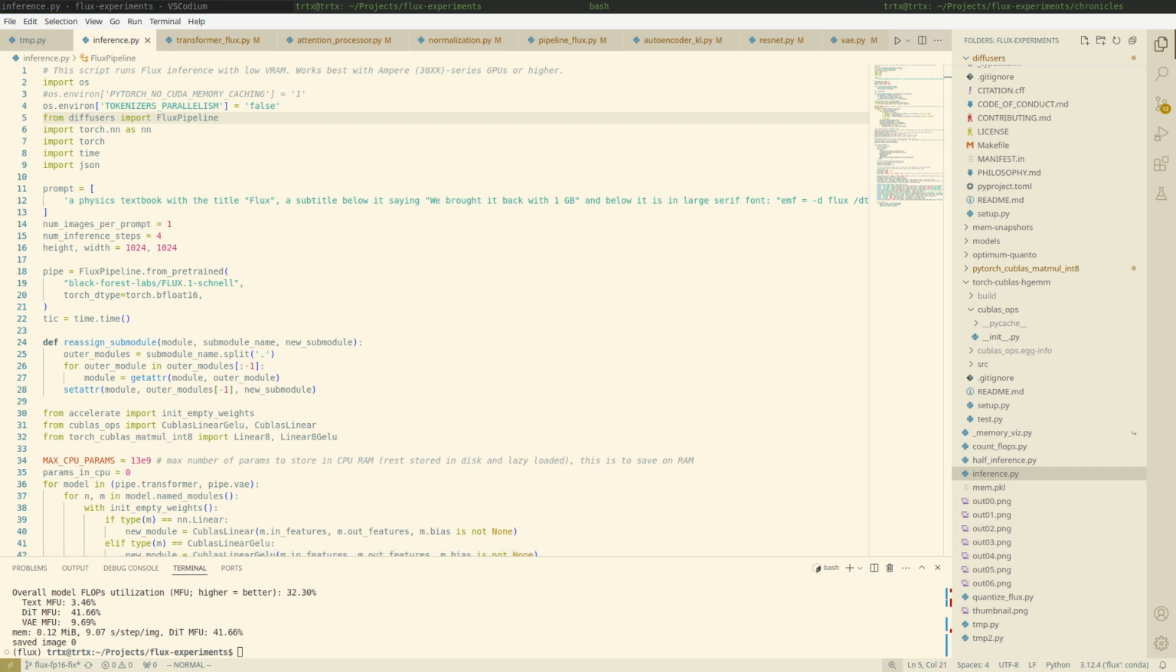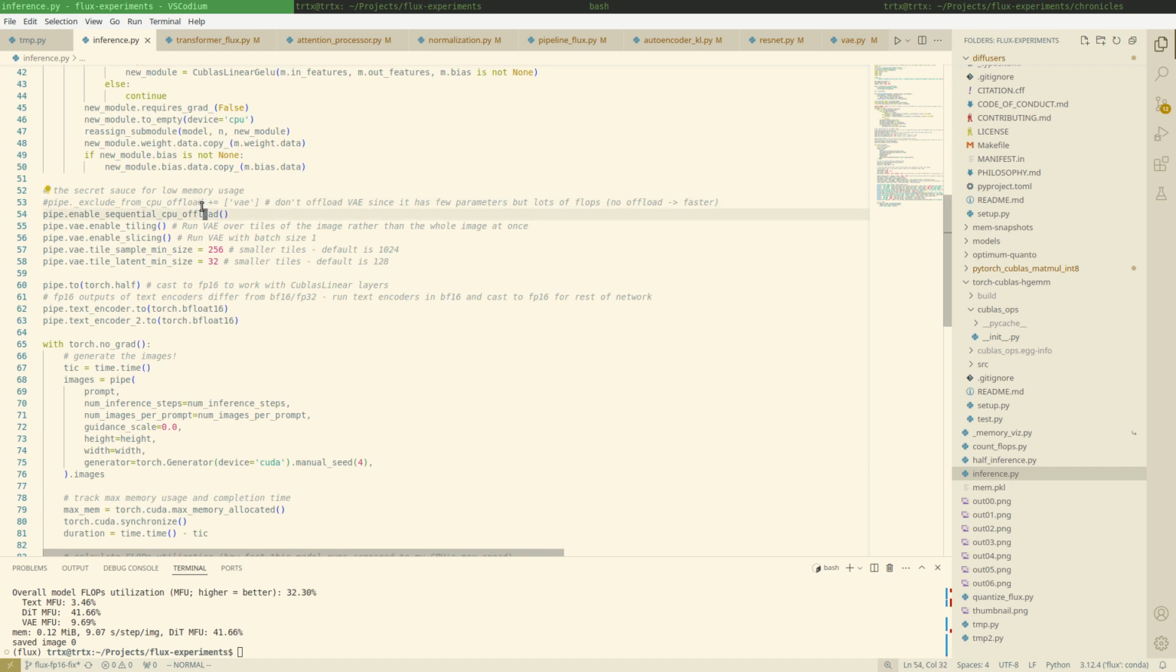I only needed 3 lines of code to get Flux working on my computer. So the most important one is this line, to enable sequential CPU offloading. What this does is that it loads weights onto the GPU such that only one layer is loaded into the GPU at a time. And what this means is that Flux's parameter count doesn't affect its VRAM usage at all. The biggest layer in Flux has less than 6 million parameters, which is only 12 megabytes of storage, so that can easily fit on a GPU.